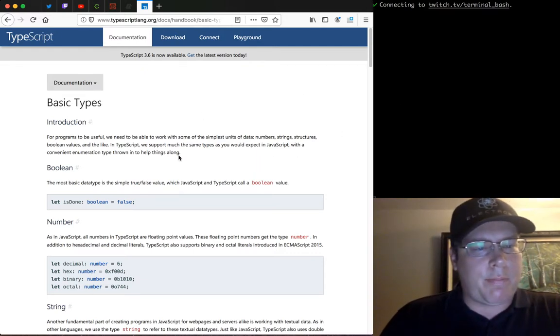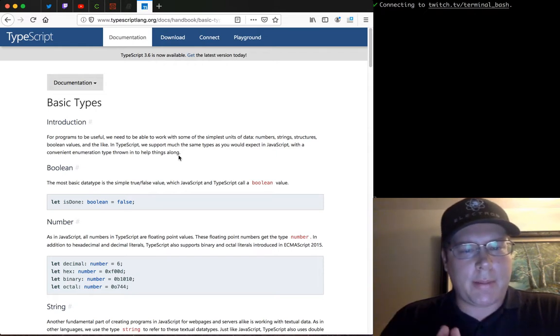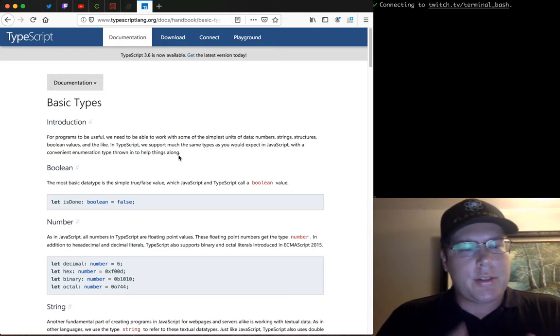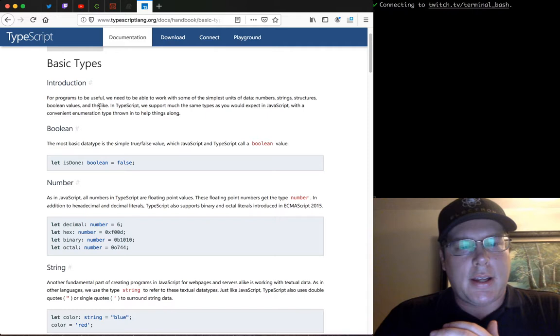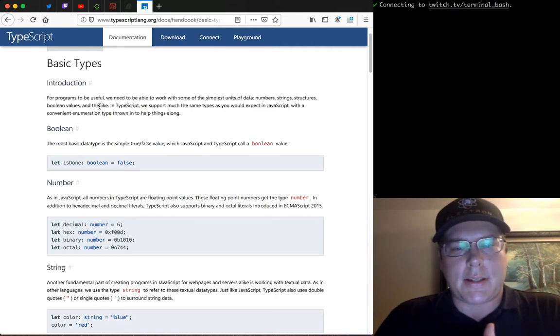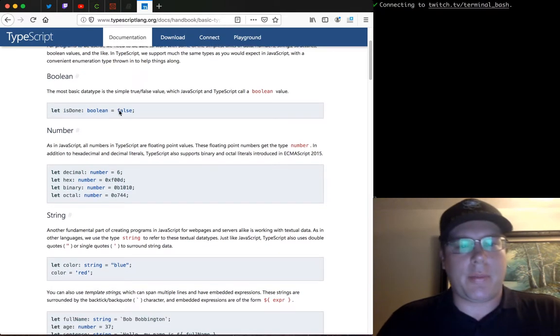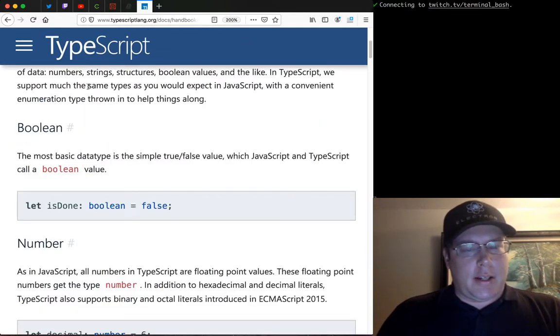All right, so basic types in TypeScript. For programs to be useful, we need to be able to work with some of the simplest units of data. We've got numbers, strings, structures, which we'll get into, Boolean values, and the like. Very descriptive. TypeScript supports much the same types as you would expect in JavaScript, with a convenient enumeration type thrown in to help things along. Make this a little bigger here.